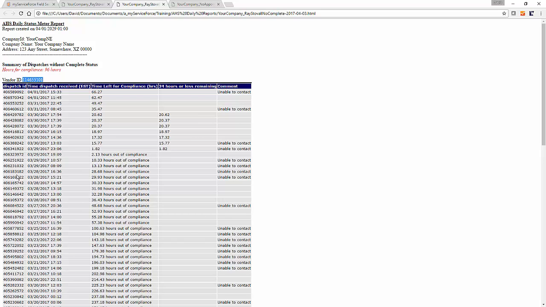It's going to list all the dispatches, and then it'll show if it's not out of compliance yet, which is 96 hours from the date it was received. It will show you how much time is left in that 96-hour period that AHS gives you. When there's less than 24 hours remaining, it's just going to specify how many hours, as of the time the report was run, are remaining. Then anything that's out of compliance, it will tell you how far out of compliance. So the farther down you go in this list, the farther out of compliance it is.